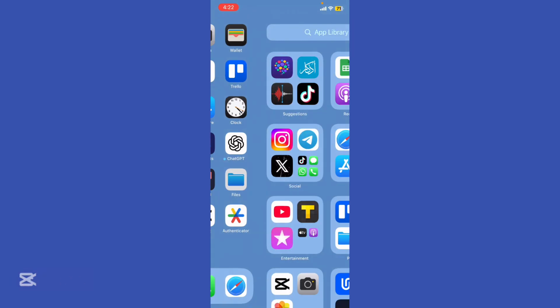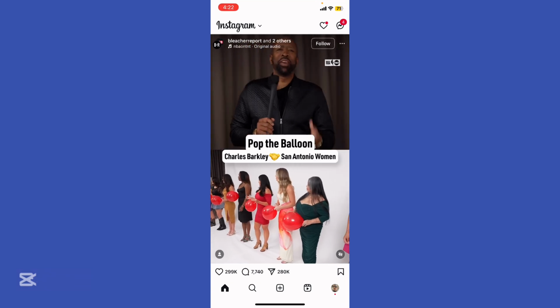And guys, what's happening? How to add a link to an Instagram bio. So go ahead and open up your Instagram.